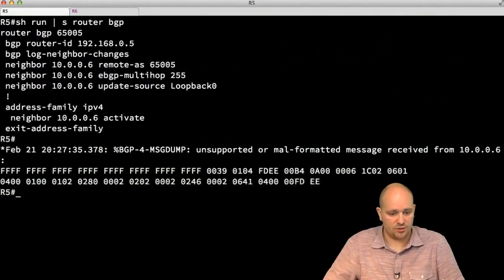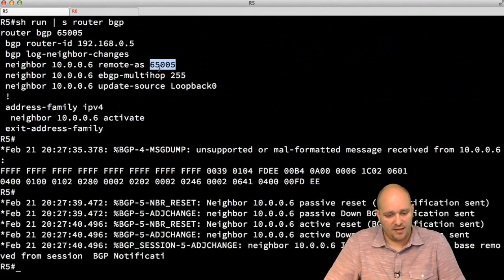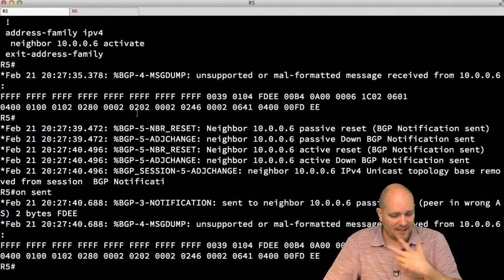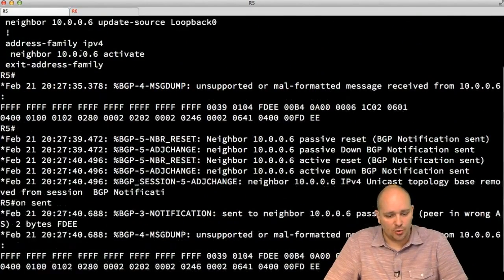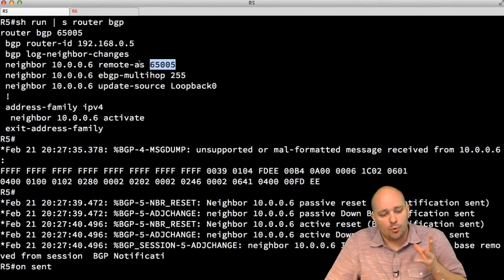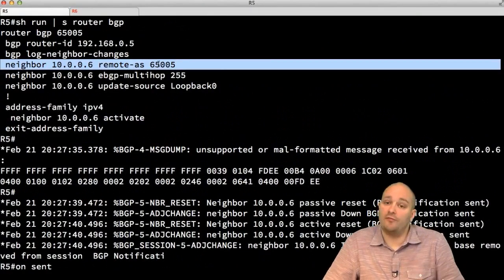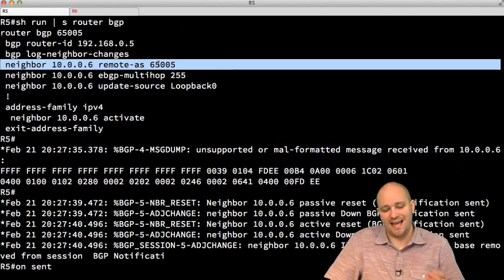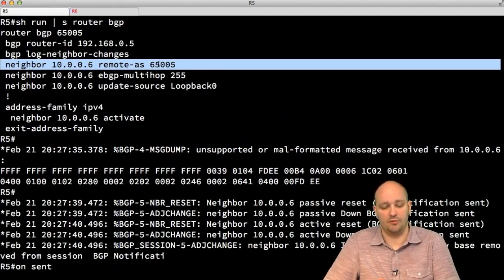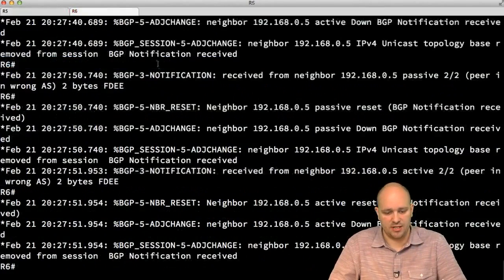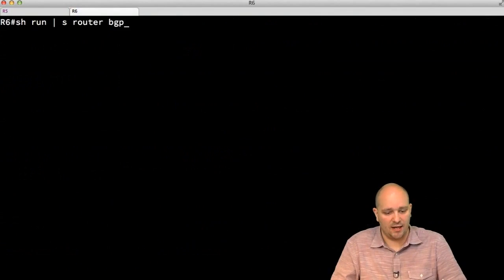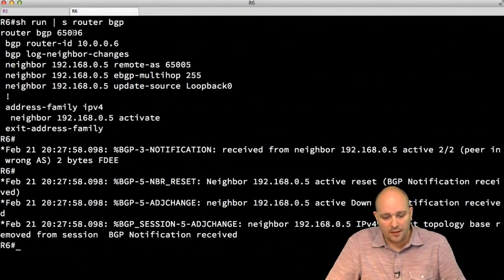I want to see the section router BGP. So this one's 65005, this one's 65005. So yes, exactly, that's what I'm seeing. Apologies. On R5, we have configured R6 as if it was in 65005. I just misread that message there. Now R6, on the other hand, was configured properly to be in 65006.